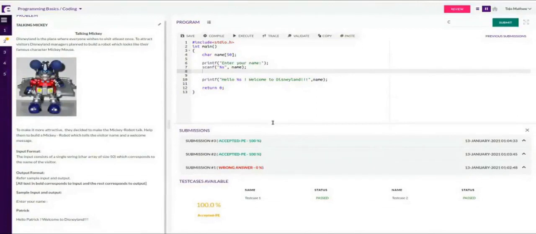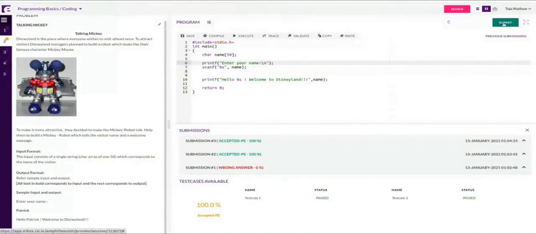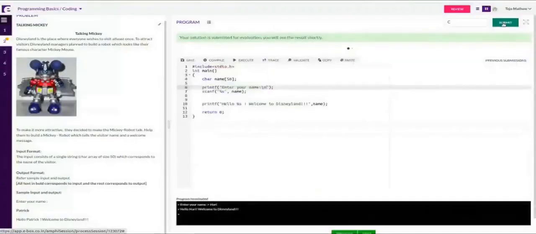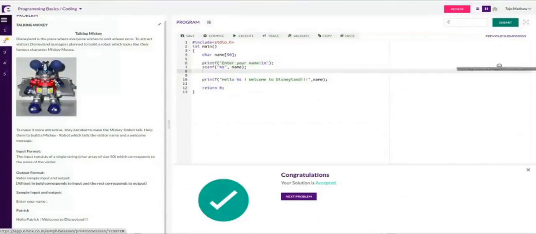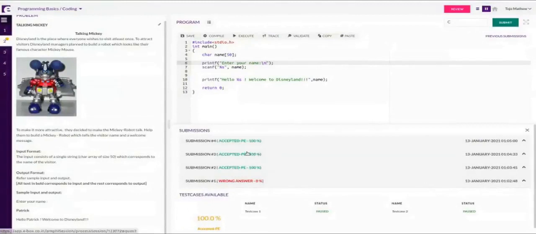I don't get it. Is there any mistake you can notice? Sir, \n in the printf function after enter. Okay, maybe I'll try that. So this issue is implicit, not very explicit. Let's see if it is fine. Yeah, it is accepted. We'll go to previous submission. Still that issue is there. So \n is not solving my problem.